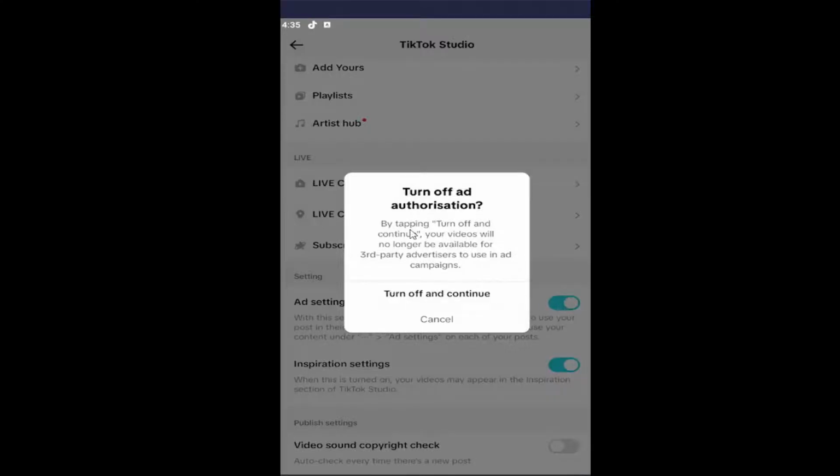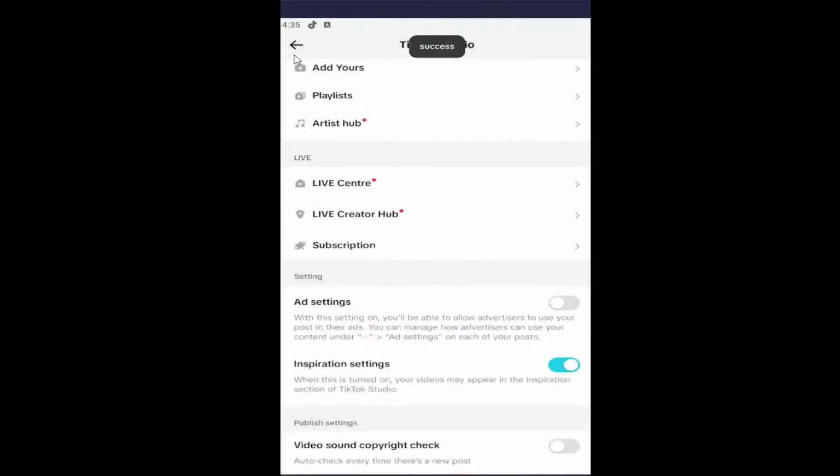If you wanted to turn it off, just toggle it to the left to then disable ad authorization. So if you had it on and you disable it, it will no longer be available for third-party advertisers to use in ad campaigns. You would have to select turn off and continue, and that's all you'd have to do. So pretty straightforward process, guys.